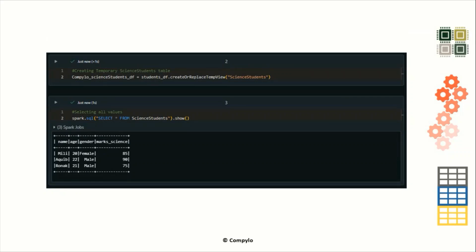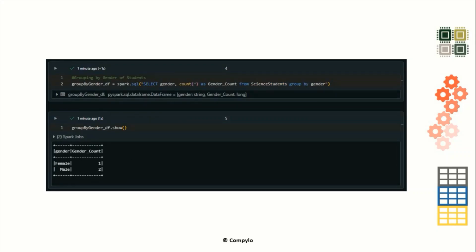After that, we are using createOrReplaceTempView to create a temporary table. And finally, we are using select asterisk from science students, which is the temporary table that we have created. And if you see, it is showing me all the data. In this section, we are selecting the gender and the gender count. And you can clearly see that we have one female and two males here. So in this way, we can use SparkSQL for our analysis.